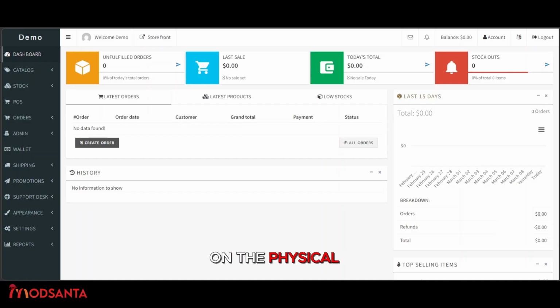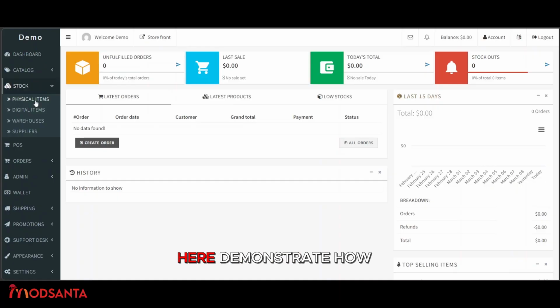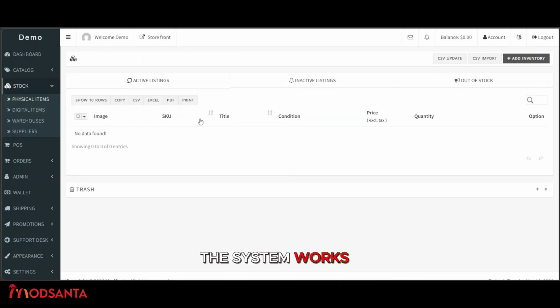In this tutorial, we walk through one part of the seller dashboard to help new sellers understand how the platform works and how to configure their store. This video focuses on the physical items section inside the stock area. The steps shown here demonstrate how the system works. When setting up your own store, simply enter the details and configuration that match your business.